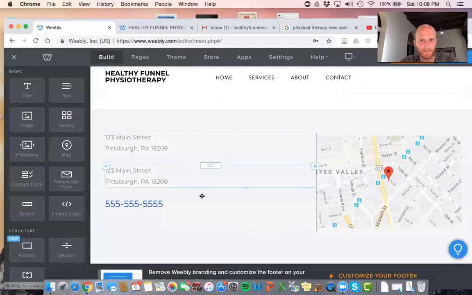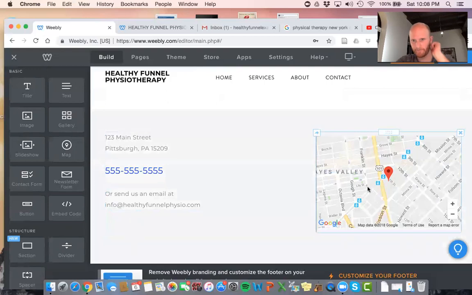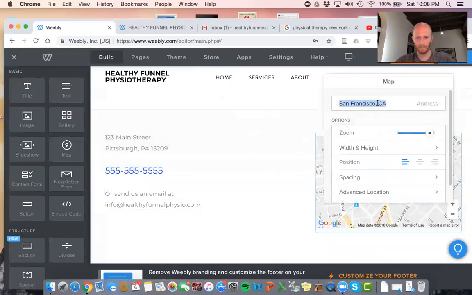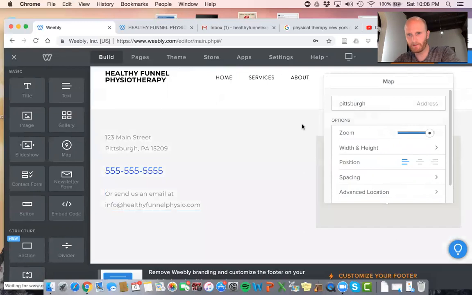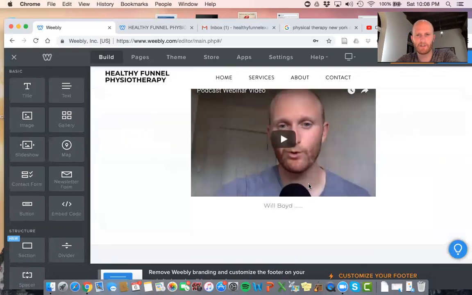And then what I'm going to do is bring this down underneath. And then or send us an email at info@healthyfunnelphysio. Something like that. That's probably what I would do. And it's cool with this map, you can choose your city. So I'll just do Pittsburgh. And then click out of it and it'll pull up Pittsburgh. You can put in your actual website or address if you want to.